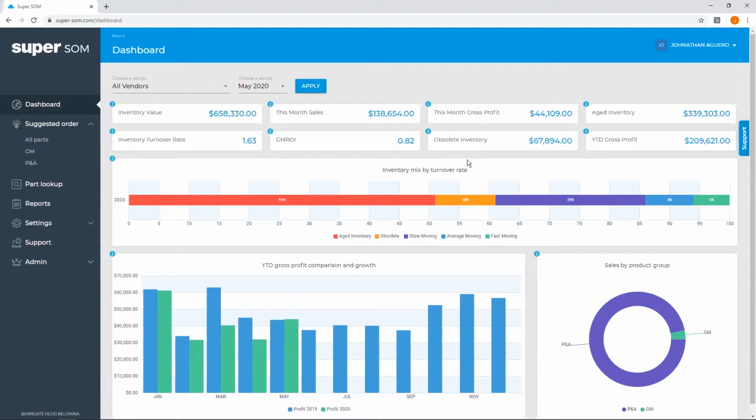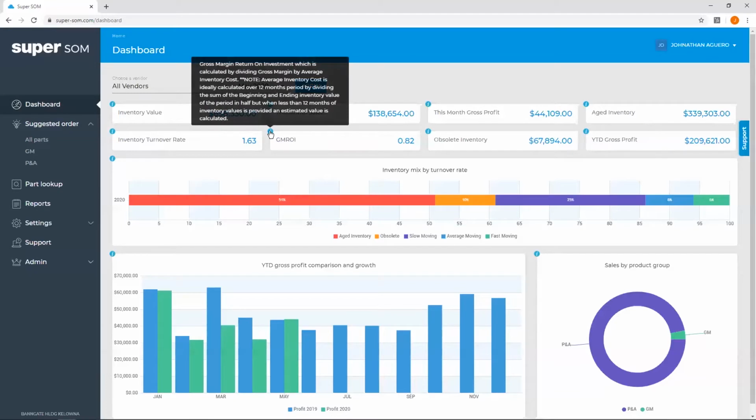I'm starting out here on the dashboard. As you can see, the Super Suggested Order Management dashboard shows you some key information about your inventory. For instance, what is the value? What is this month's sales? Gross profit, aged inventory, inventory turnover rate, GM ROI.